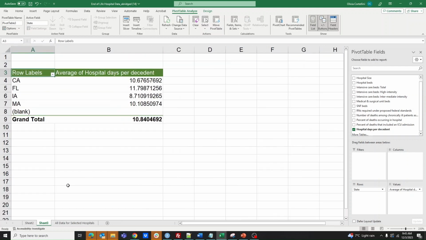So what we're looking at now in this pivot table is the average hospital days per decedent in each state. It looks like California has 10.67, Florida 11.798, and so on and so forth. So these are the average hospital days per decedent for each state. Again, you're probably going to have more states and slightly different numbers when you do this because I'm using a short version of the data set.